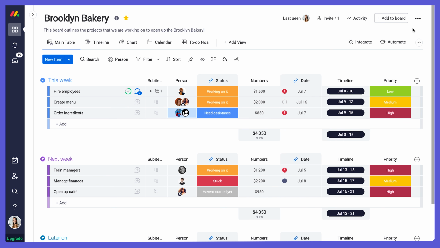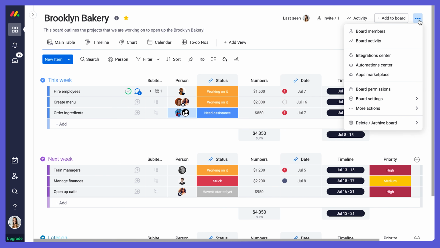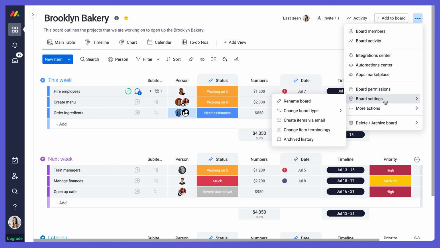Above our automations, you'll find another menu here with the 3 dots. Here we can find the board settings, where we can duplicate our board, archive it, find our archives, print it, and much more.